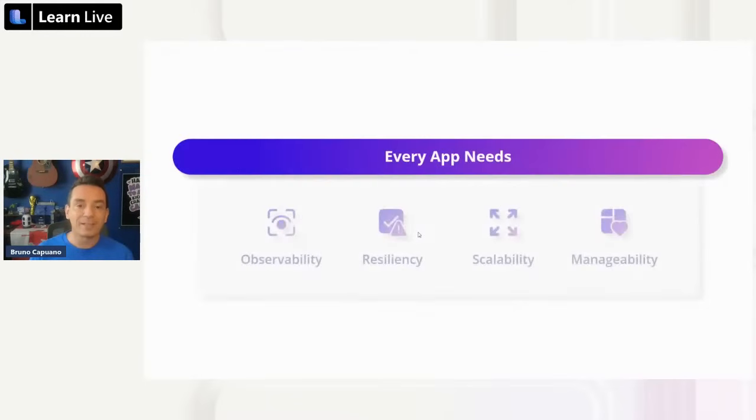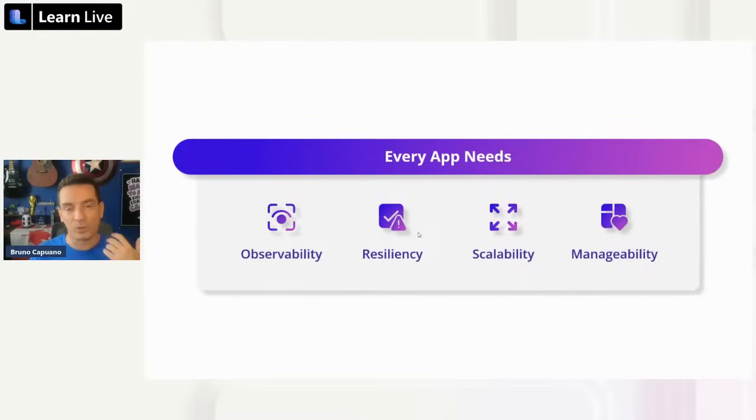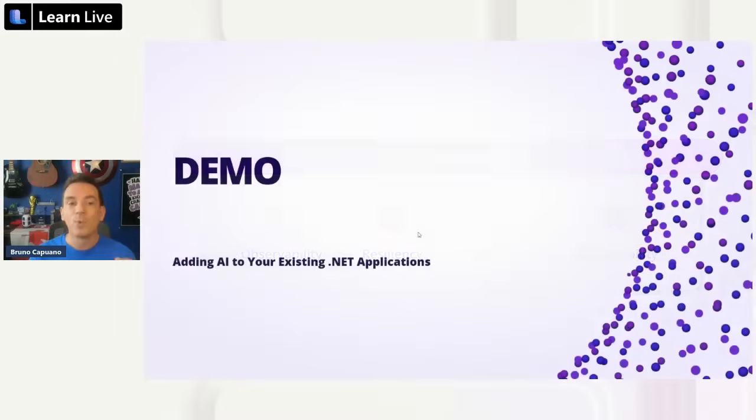And we know that every app also needs some support in terms of observability, resiliency, scalability, and more. We have Aspire to support that. That's why you are going to see how I add Aspire in each one of the demos that I am doing, even if the AI part is the most important. But Aspire helps me get a sense of the logs or the traces, and whether I am calling the right embedding service or the right chat service. So that's why we have this.